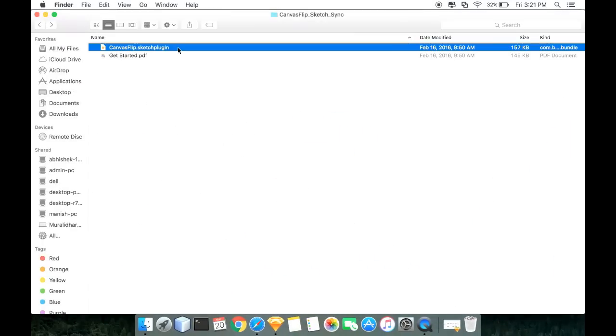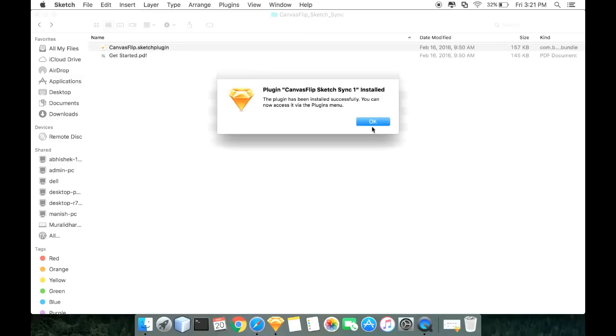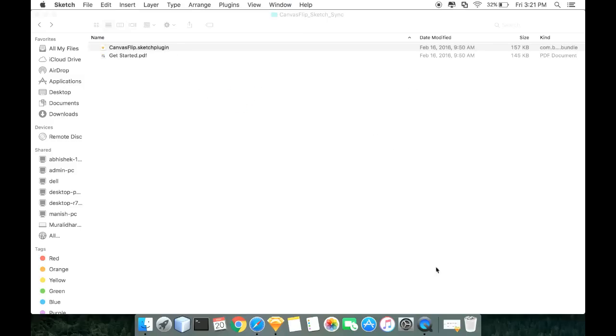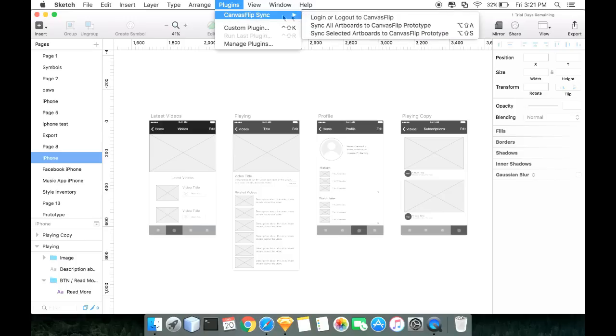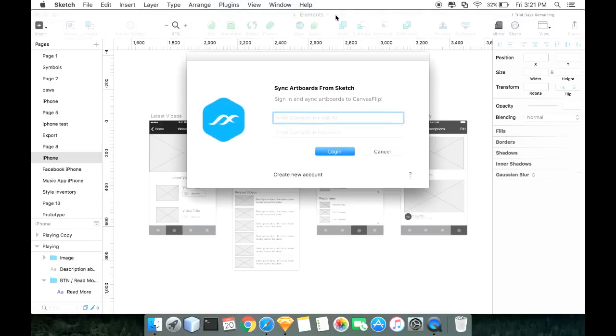Just double click on the Sketch plugin and install it. This heads me over to Sketch. I have a Sketch file open here with 4 artboards ready.